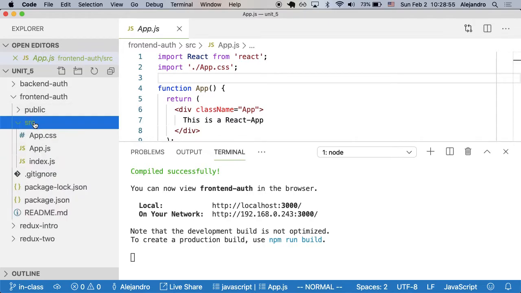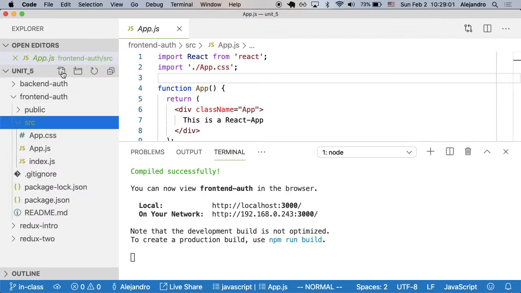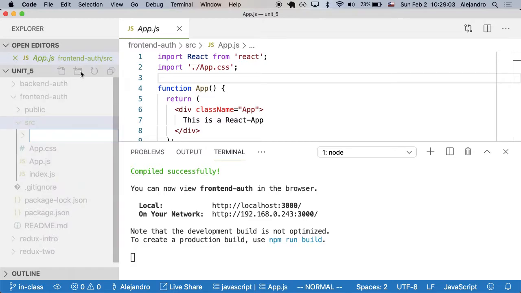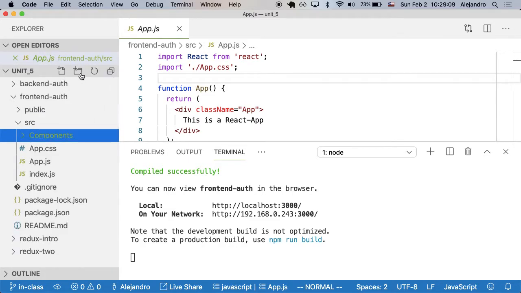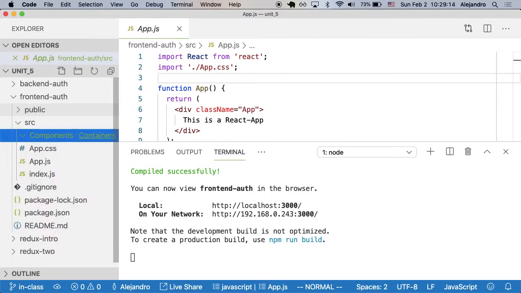So again, this is a lean down version of a Create React app. I'm going to create two folders, one called components, and another one called containers. And for now, we're just going to have actually just one.